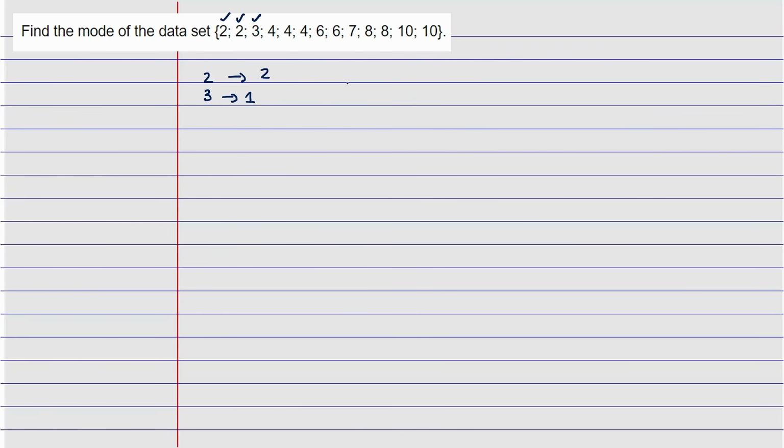So that's sorted. We see that 4 occurs how many times? 1, 2, 3, so it occurs 3 times. Then 6 occurs how many times? It's 1, 2, so it occurs 2 times. Then 7 occurs once. 8 occurs twice. Then 10 occurs 2 times.